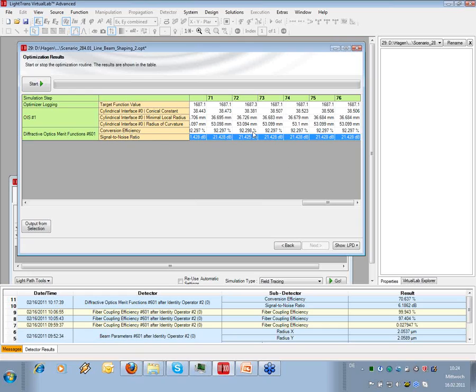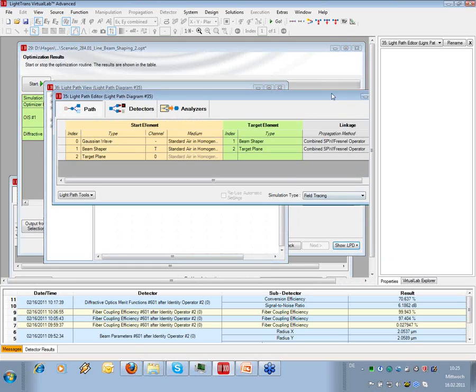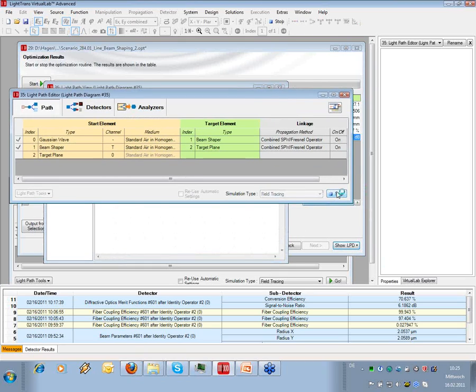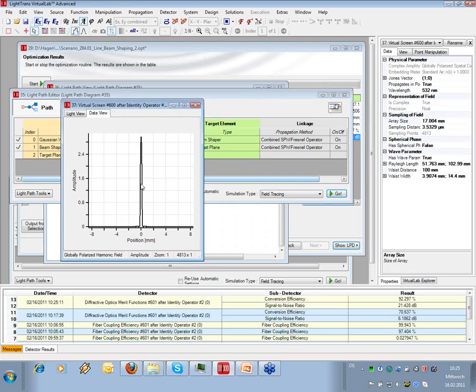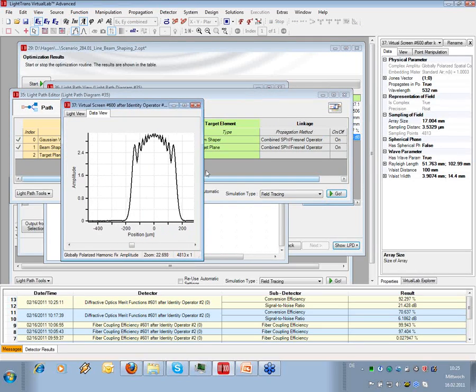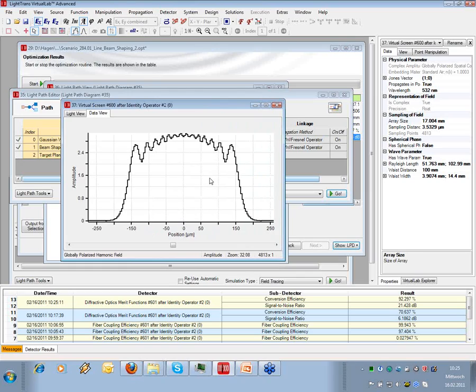The efficiency is around 92%, and I'd like to mention that I did not add an encoding to the beam shaper, so those are mainly the Fresnel losses. So I'd like to show you the optimized system and analyze it. And this is actually the shape of the optimized line.